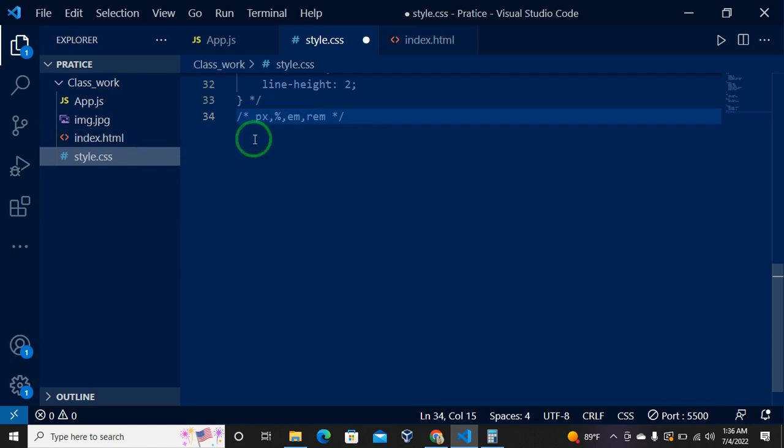Now, the first one is pixels. Pixels is a static unit of measurement. It's not scalable, it's not flexible, it's static. Another thing about pixels is that pixels is not relative to any element in HTML. It stays on its own.